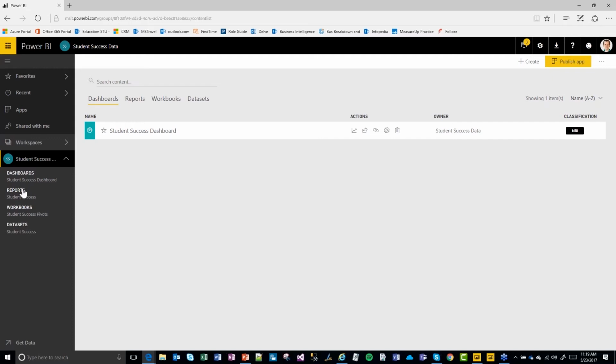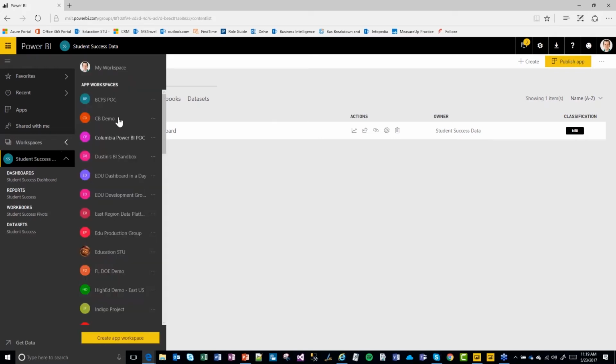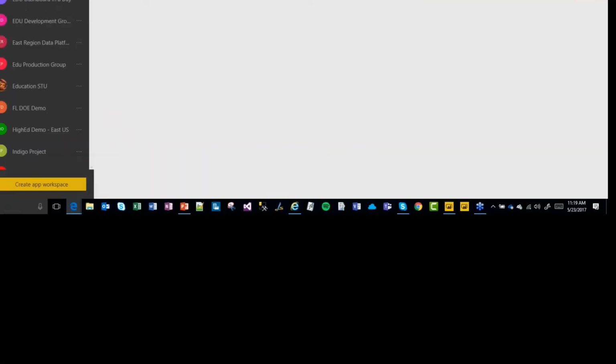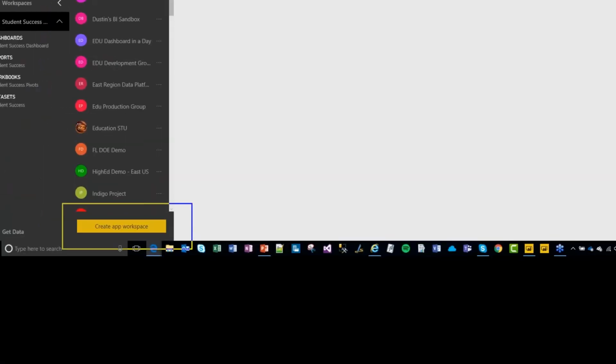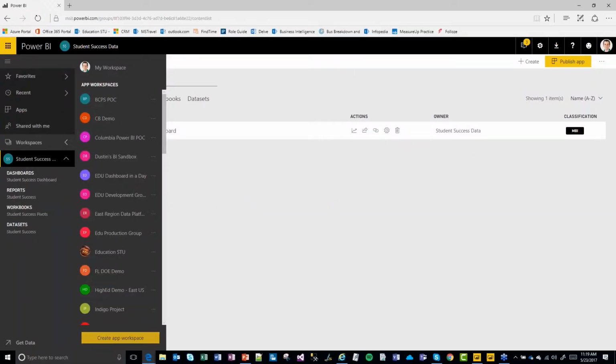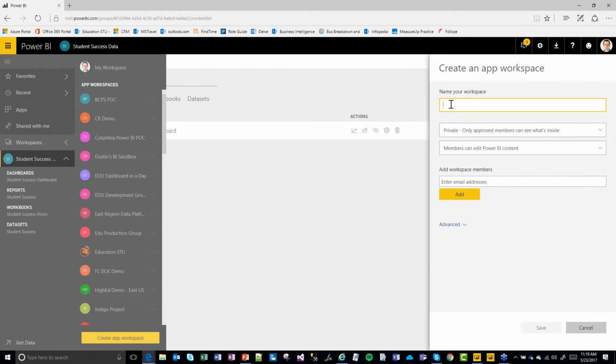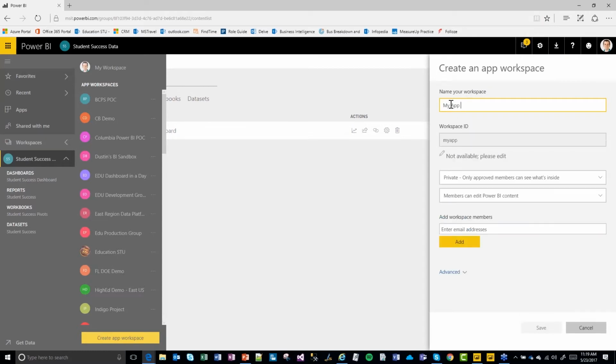Now I've already set this up, but the way that you create the app workspaces is very similar to what you would do with the group workspaces. So I would expand my list of workspaces here, and you'll notice down here at the bottom I've got a little button that says Create App Workspace, and so that's what I'm going to click. Then I can give my app workspace a name, just like you would do with the old group workspaces.